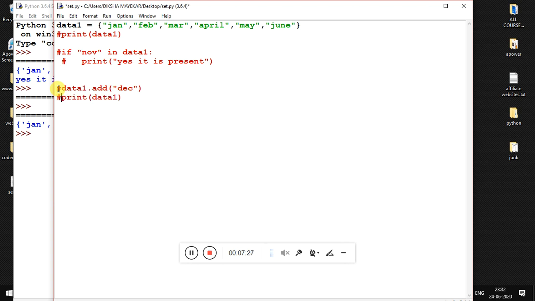And in order to add multiple items, we will be making use of the update function. Now I will give the name of our variable and say dot update, and this is our function. Inside of this function we will be passing a list kind of a thing. The list is specified with square brackets.